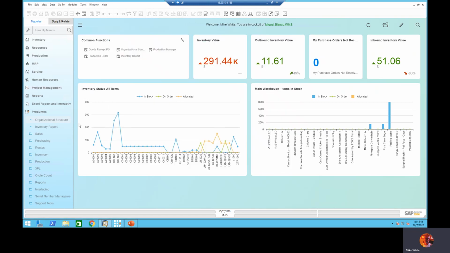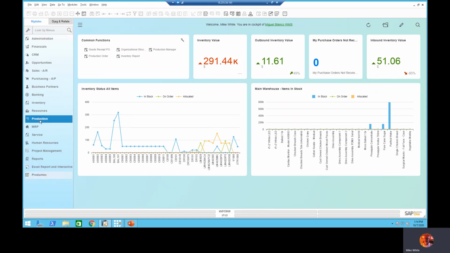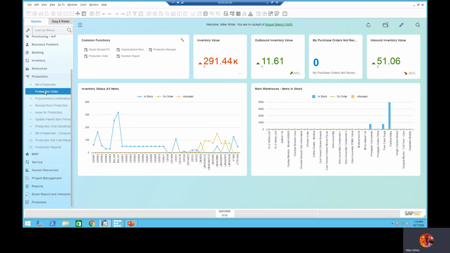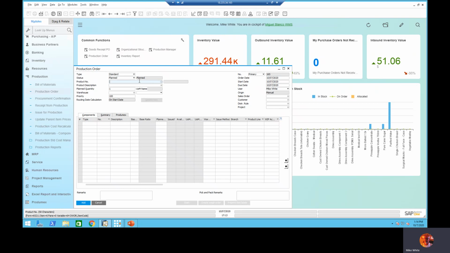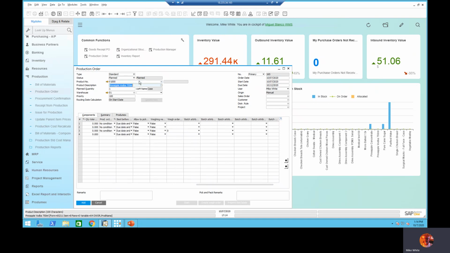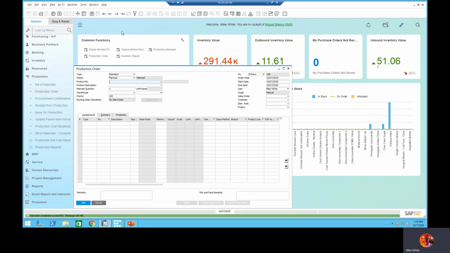Okay, so let's go ahead and open up a production order. I'm now going into the standard SAP Business One screen for production. What we're going to do is produce a case of vodka, and we can watch this go through here. So in this example, Produmex will add some new fields. In this case, we saw production line 2 was available, so we're going to produce this vodka on production line 2. And then we'll go ahead and add our production order.